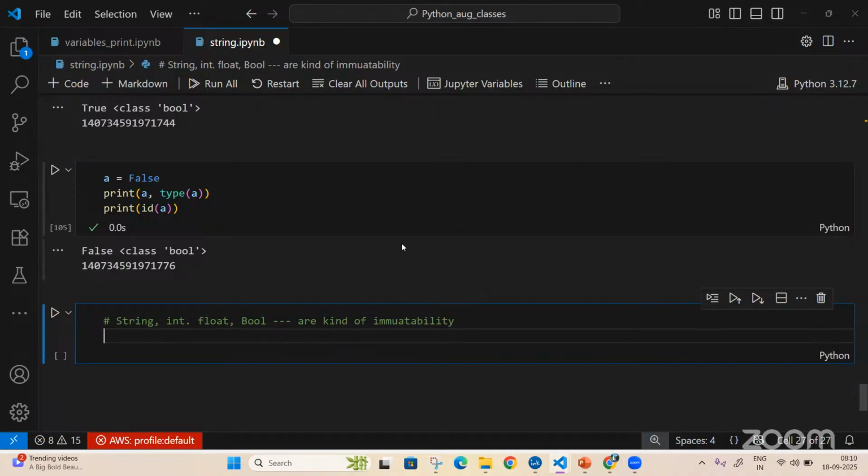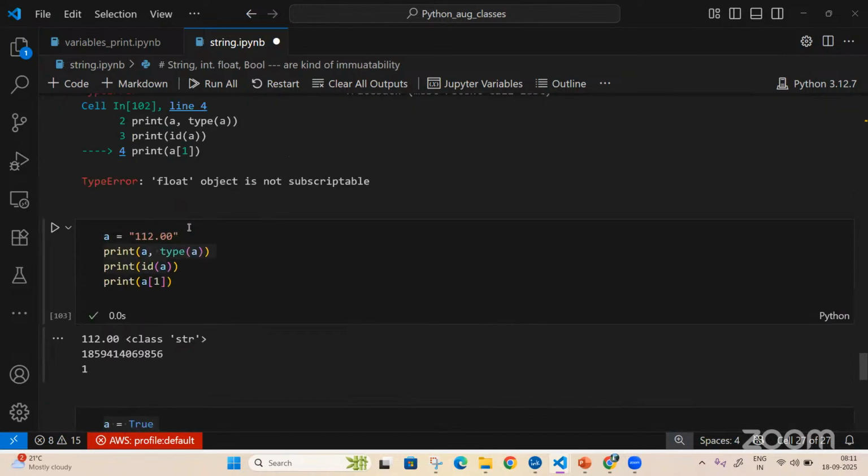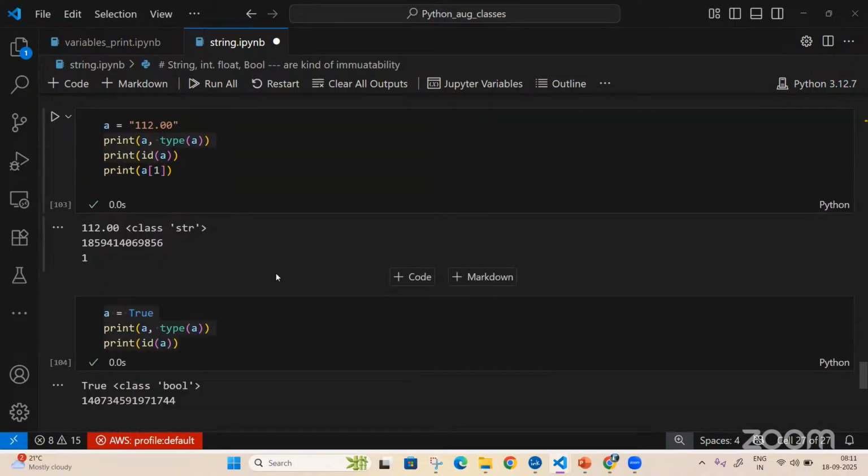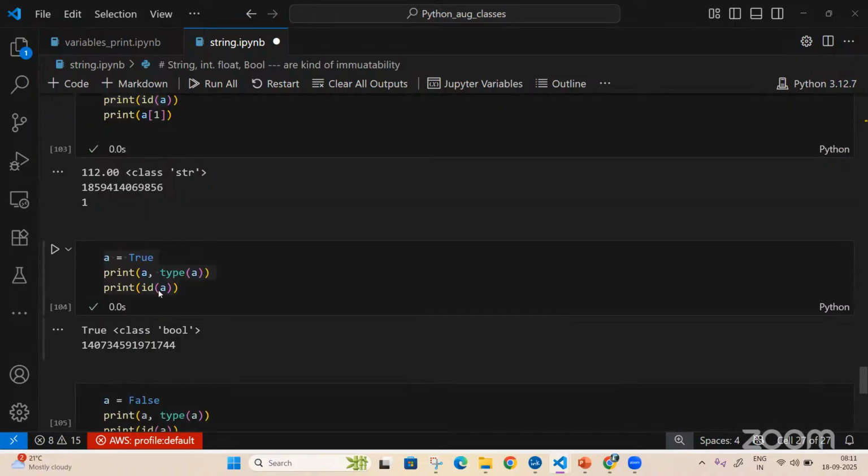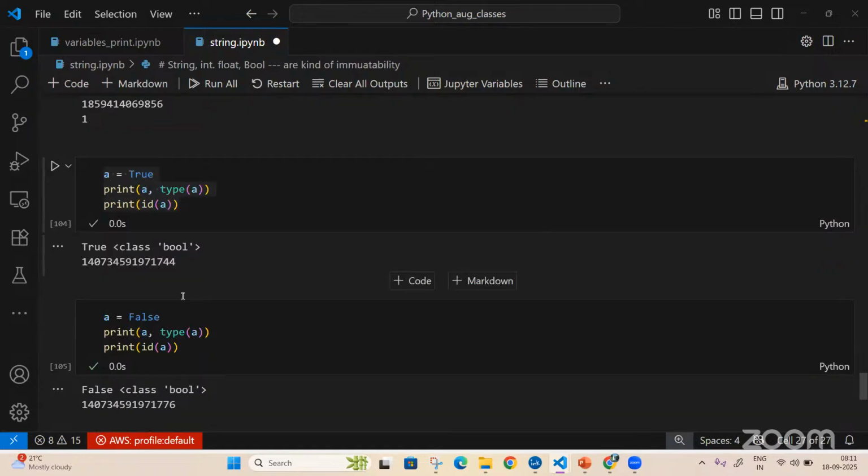At a particular given ID or location, we cannot do item assignment or change of data for that particular object. Those are called an immutable kind of data type. If we are able to change at that particular ID address or memory location, then those are called mutable. These are all simple data types which are widely used whenever required. Not much data manipulation can be done on top of these data types.